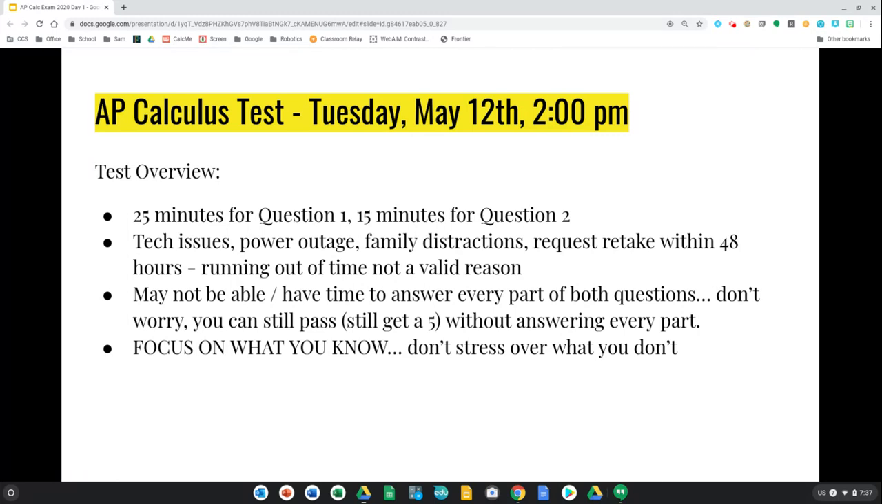Now, keep in mind, you may not have time to answer every question on these exams. Like I said, there's 2 questions, but that doesn't really mean just 2 questions. It's 1 question with several parts and then another question with several parts. You may not be able to answer every part of both questions, and don't worry about that. You can still pass. You can still get a 5 without answering every part.